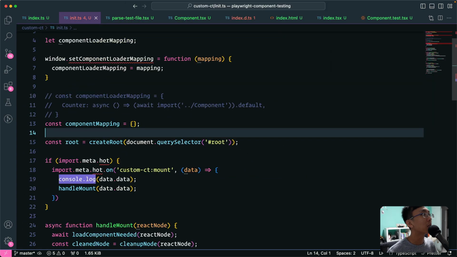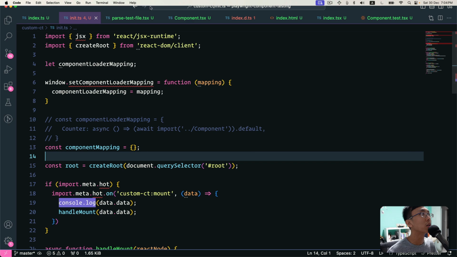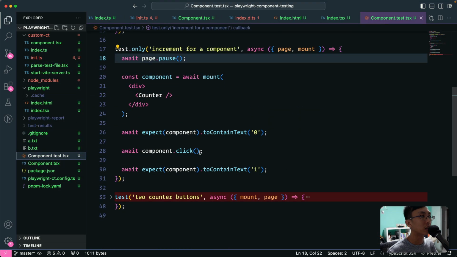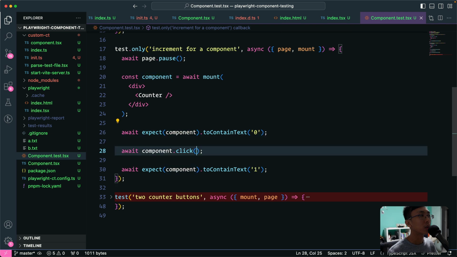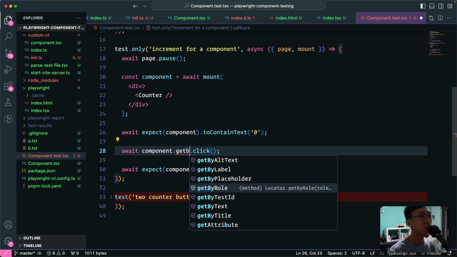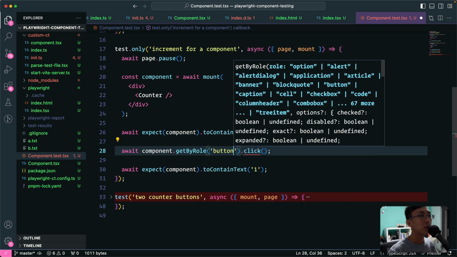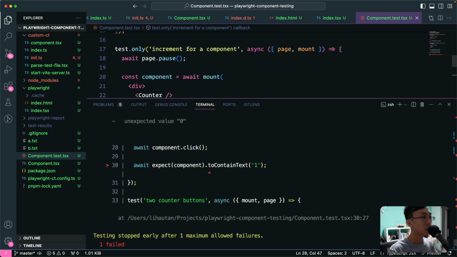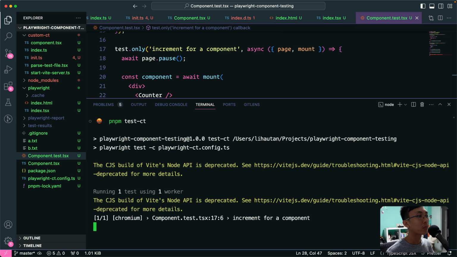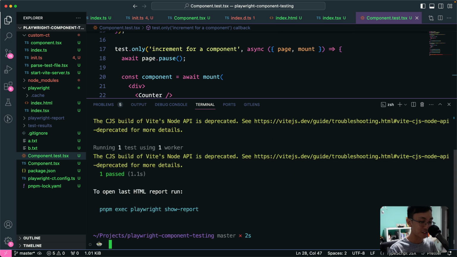It's just that our test case is incorrect because we're not clicking on the button, right? So this one I can get by role, get our button, and then click on the button itself. So here now let's try run again. Run our test. It works. Okay, it works.